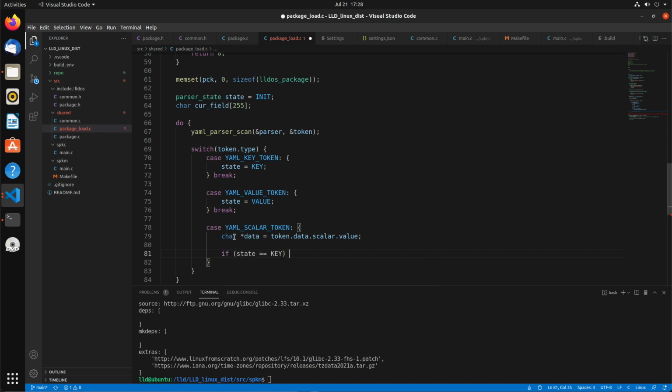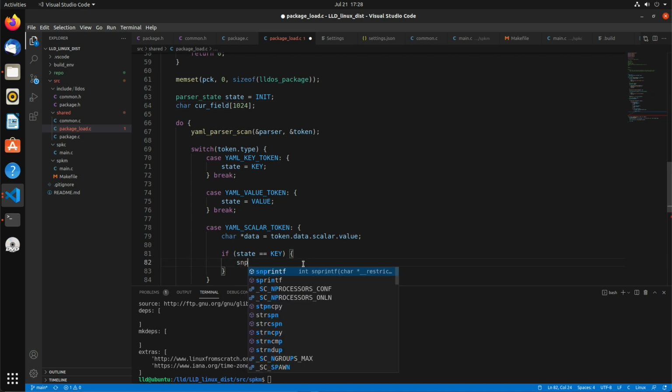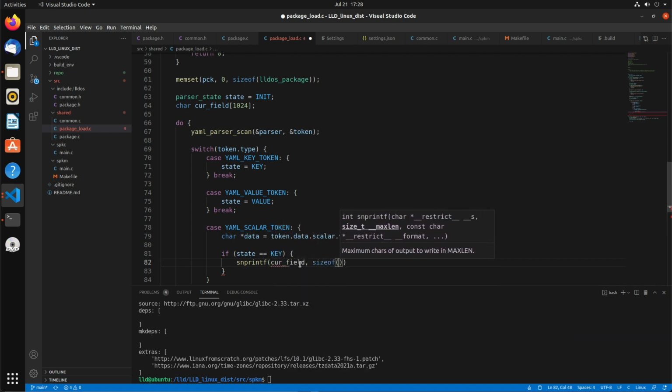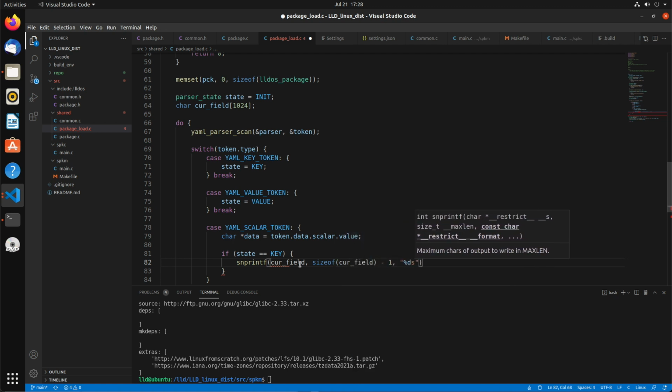If the state is key, then that scalar we are reading is actually the name of a key, like name or source or extras. Let's just make this 1024. I don't know that it matters. These are all probably going to be pretty small fields anyway. So let's say cur field, size of cur field minus 1, just do %s and data. So we're setting the current field to this data.